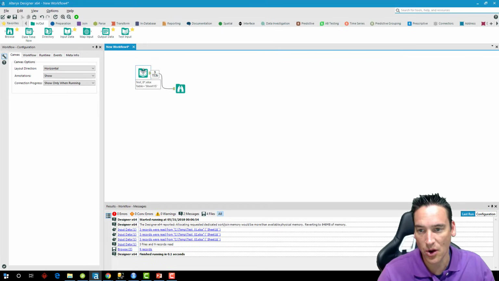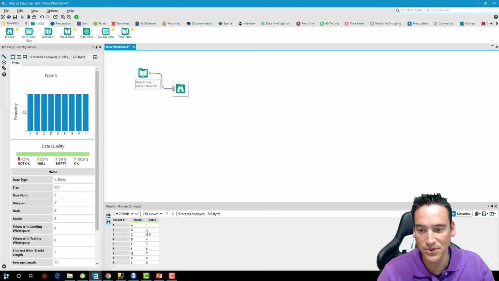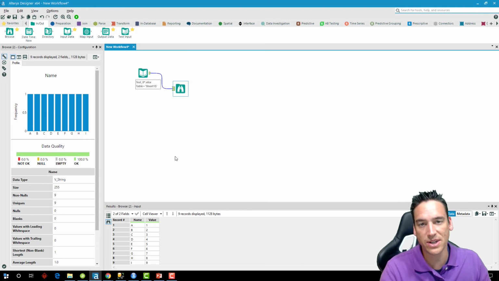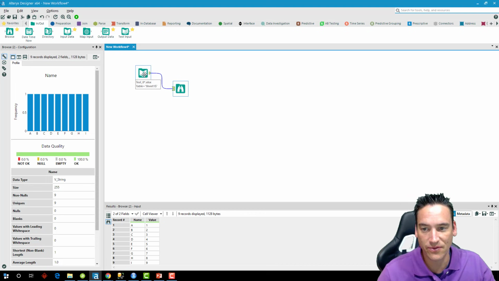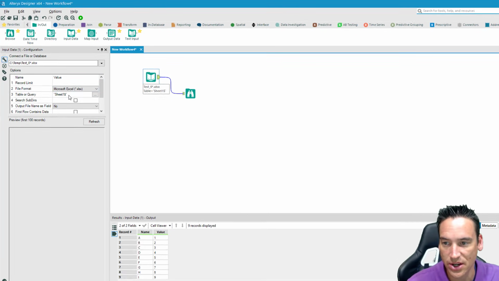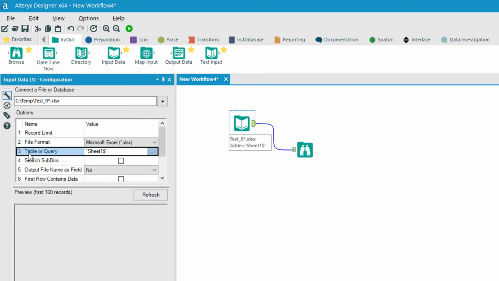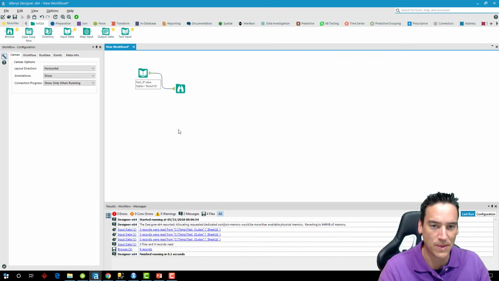This time, it's going to pull in all three files. And when I look at my browse tool, I can see that I've pulled in the three files I had, alphabetical order, ABC, DEF, GHI, and then the numbers 1 through 9 with just three numbers in each of those. So very quickly was able to pull in all three Excel spreadsheets. Basically, the concept here is I'm unioning them together or combining them together into one complete data set. And again, I could have told it in the table selection here to pull in specific sheets if I wanted to. So anytime you see this table or query for Excel users, that's the sheet name that you're going to be pulling in. And they don't all have to be in the same directory.